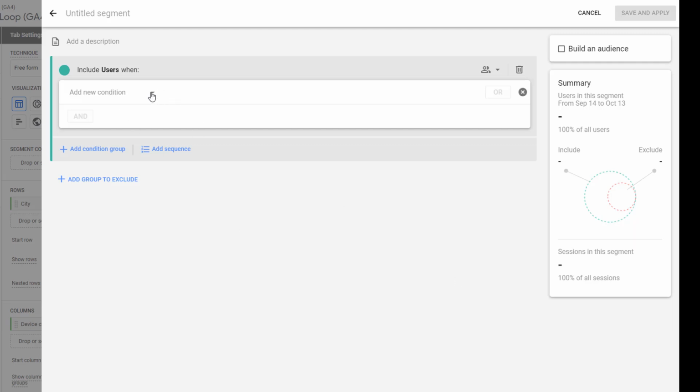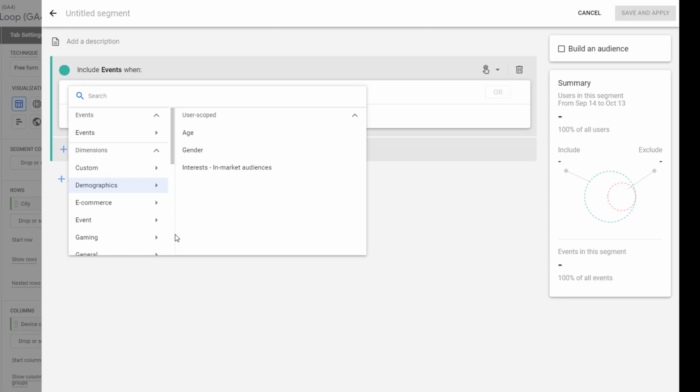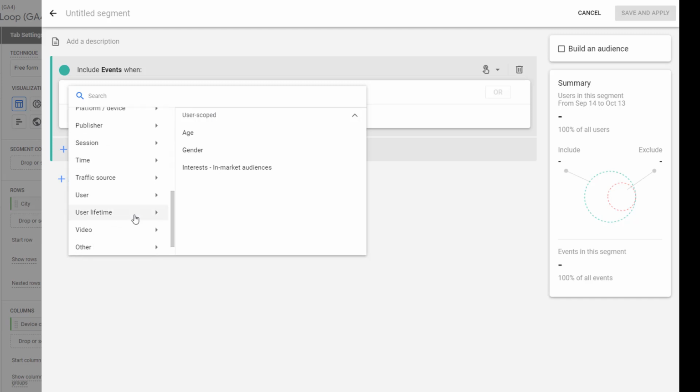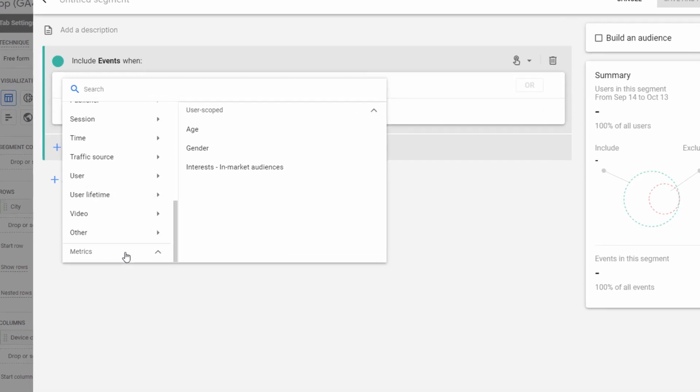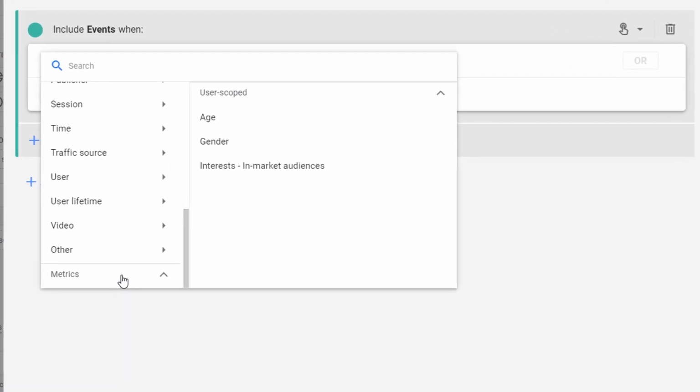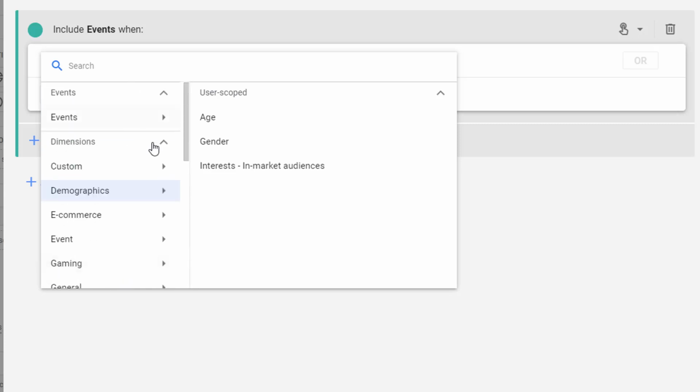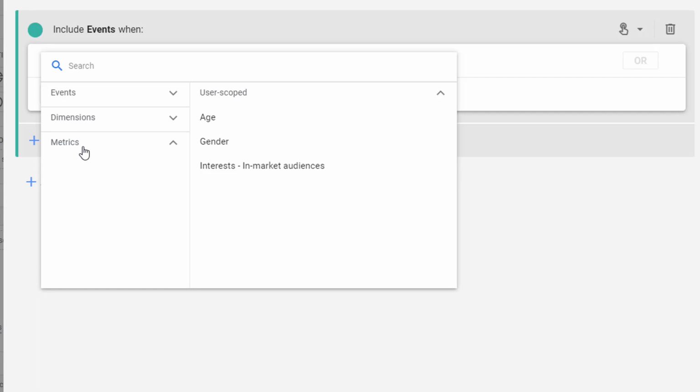Click on this drop down. Here you can create conditions based on events, dimensions, and metrics. So you can use a combination of these to create your segments. First, let's go ahead and close these so you can see what's available. Here you have events, dimensions, and metrics, as I just mentioned. To see which data is available within these buckets, you can simply expand these sections, click on the options underneath them.